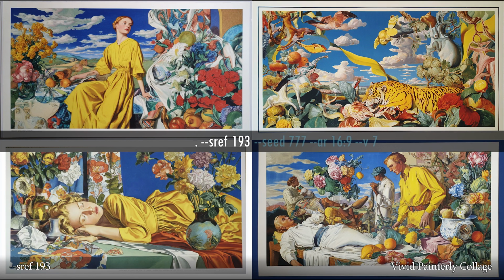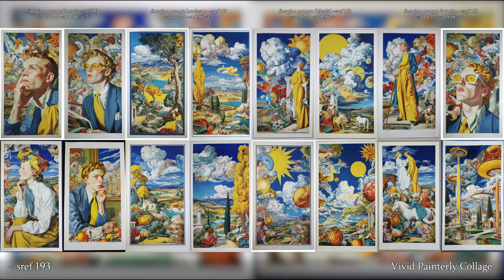193. Vivid painterly collage. Explosive color, classical posing, and surreal juxtapositions give this style a theatrical, almost baroque energy. Vivid blue skies and golden fabrics appear across nearly every scene, amplifying the drama. Portraits are striking and central, with expressive poses and emotional clarity.